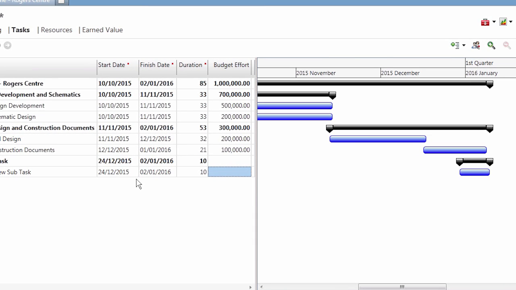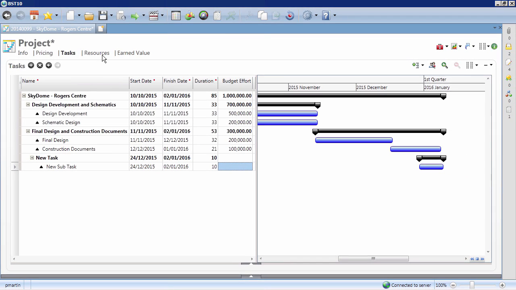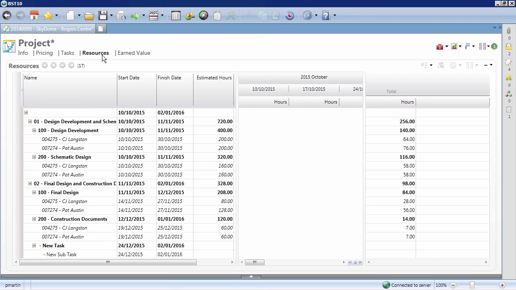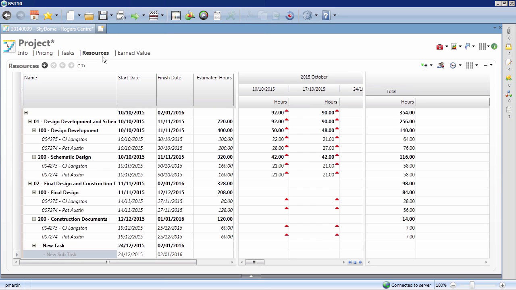Once you've defined the project structure, you can easily add staff to the project by navigating to the Resources tab. Now, it's time to assign employees to your tasks. To make sure you deliver the best results to your client, you need to build a team that not only has the right skill set, but also has availability during your project timeline.